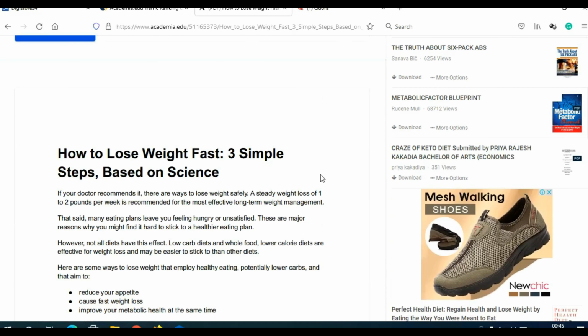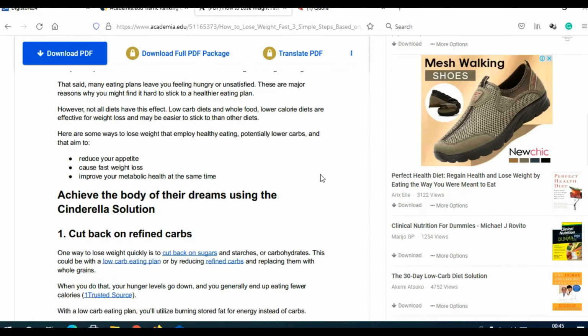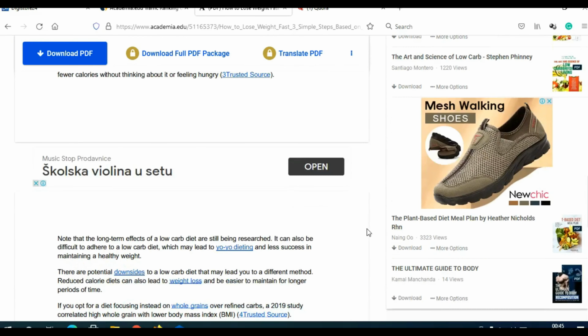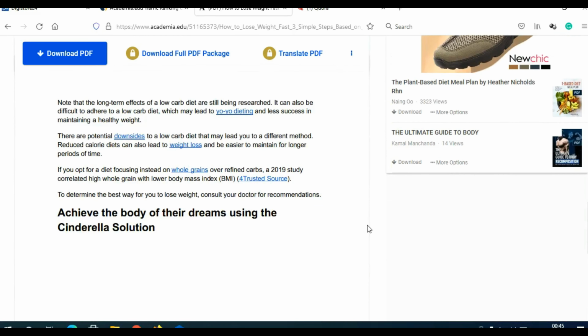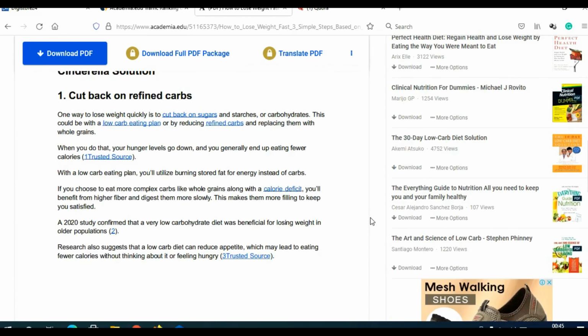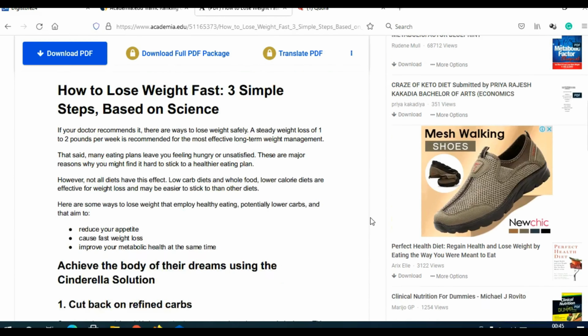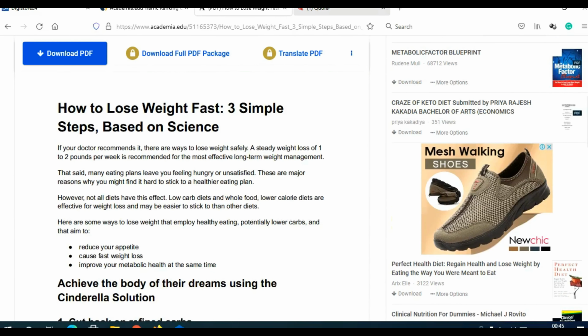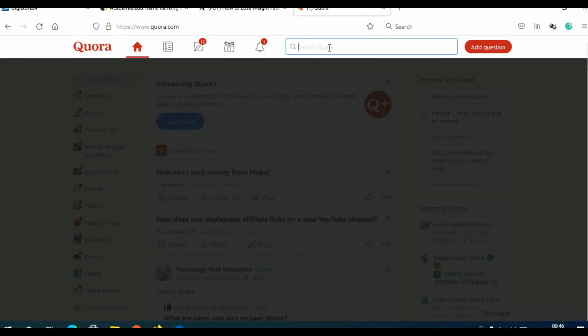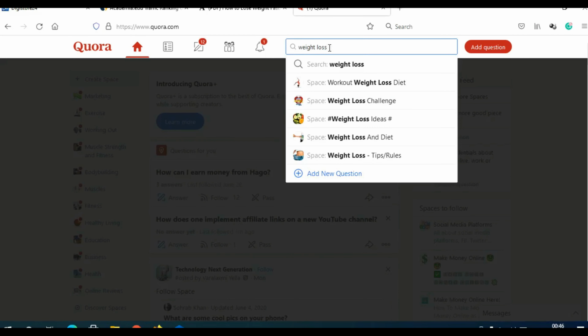Now, you don't need to promote this article because academia will drive free traffic to this article, but I always suggest to promote your own articles, and you can promote them in related Facebook groups, on Pinterest, on Twitter, on Reddit, on related forums, and so on and so on. But from my experience, Quora works the best. So what you need to do, you need to come here in Quora, and here in search bar you need to type your main keyword. In this case it is a weight loss, and click search to find weight loss related questions on Quora.